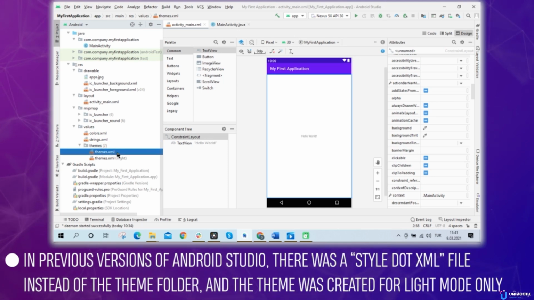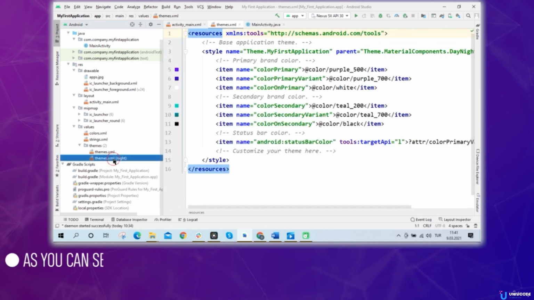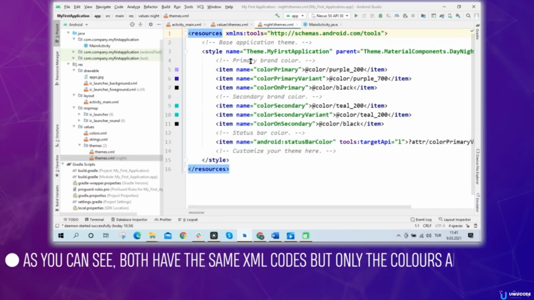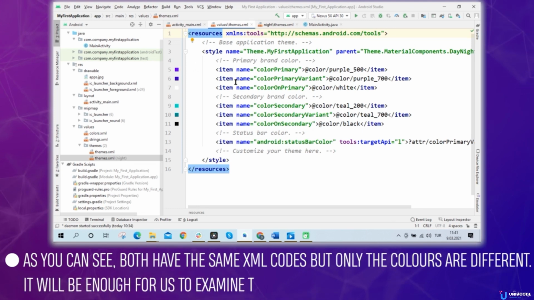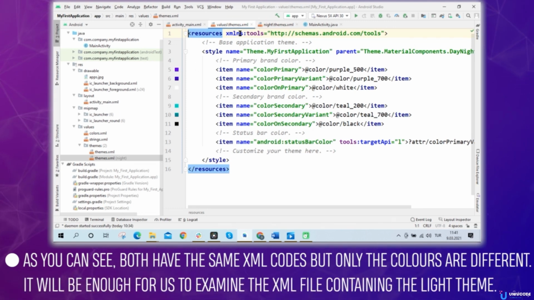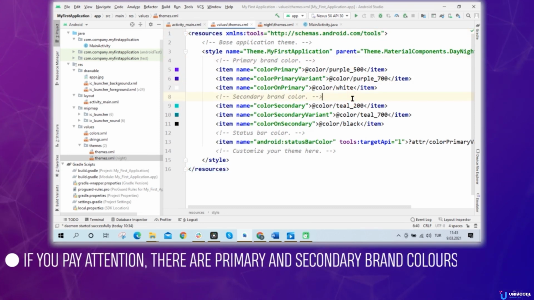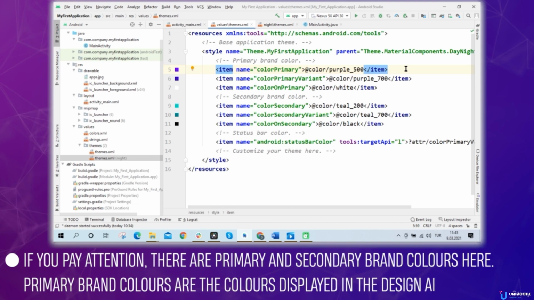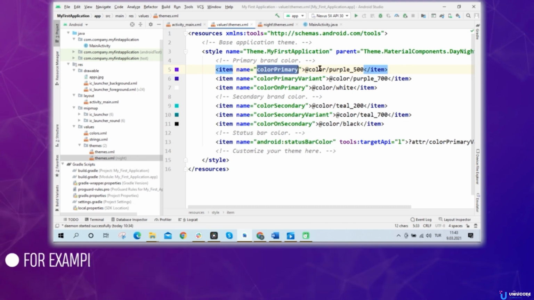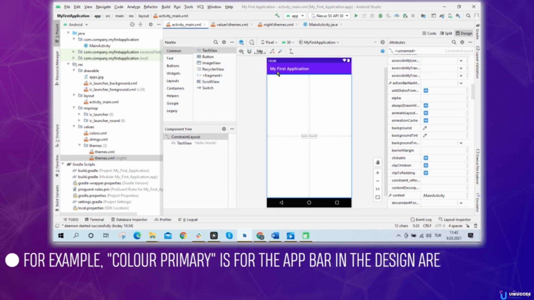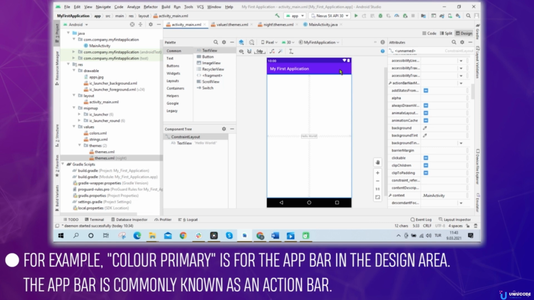So right now, why don't we open up both themes? And as you can see, both have the same XML codes, but only the colors are different. So for this reason, it will be enough for us to examine the XML file containing the light theme. Now, if you notice, there are primary and secondary colors here. The primary colors are the colors displayed in the design area. For example, color primary is for the app bar in the design area. The app bar is commonly known as the action bar.